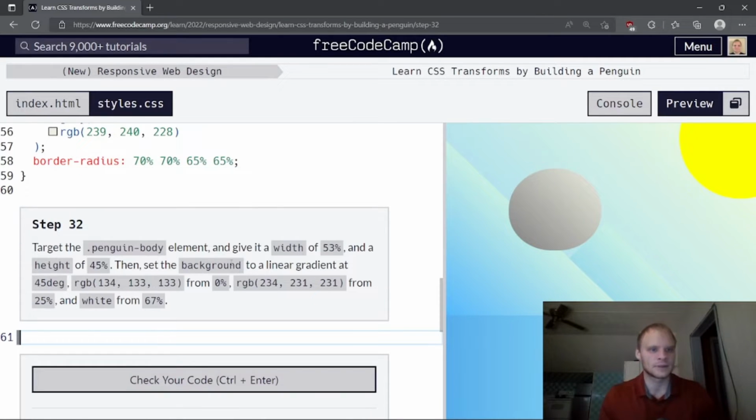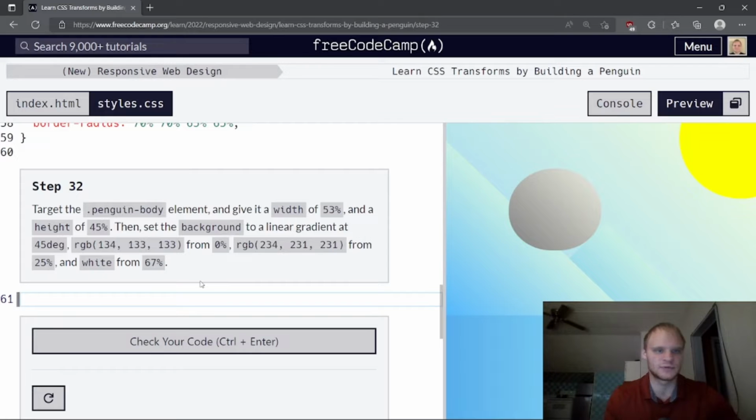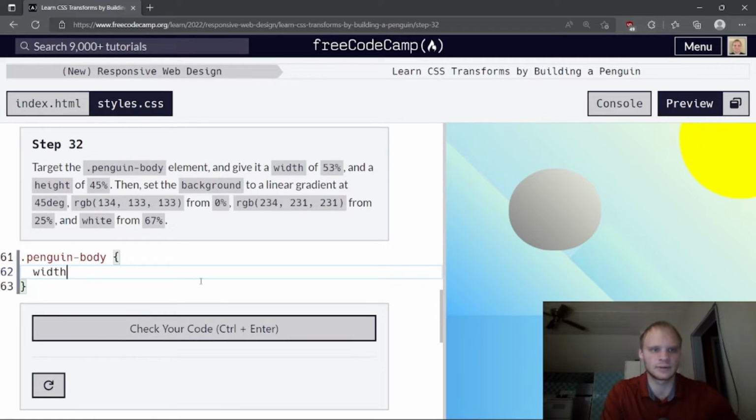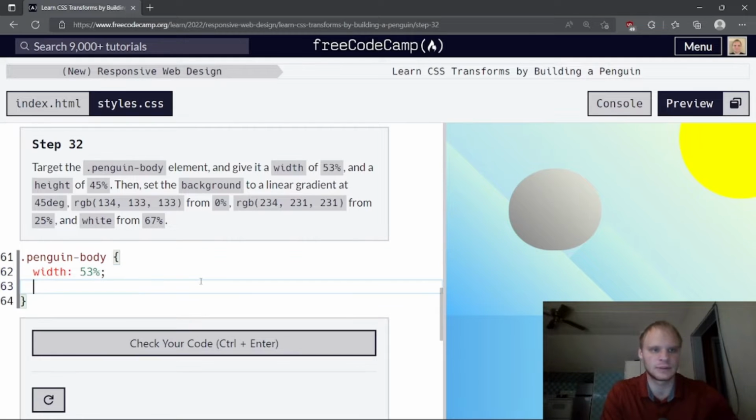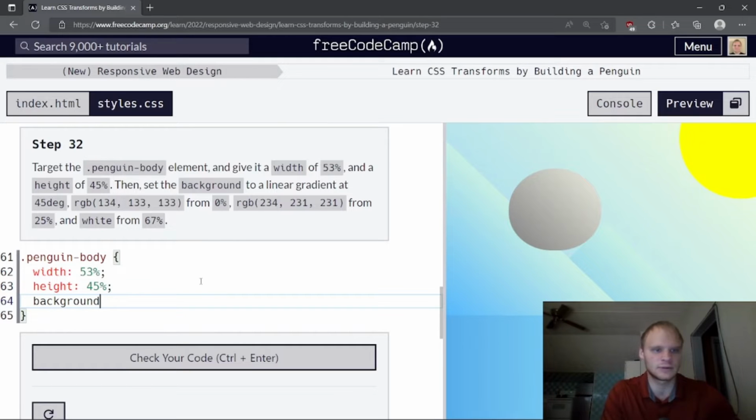Okay. Target the penguin body element and give it a width of 53%. Penguin body, we need a width of 53%, a height of 45%. We need a background of 45 degrees again. And then we need also linear gradient. Whoops, linear gradient. And then we need this color from 0%, and then that to 25, and then white.